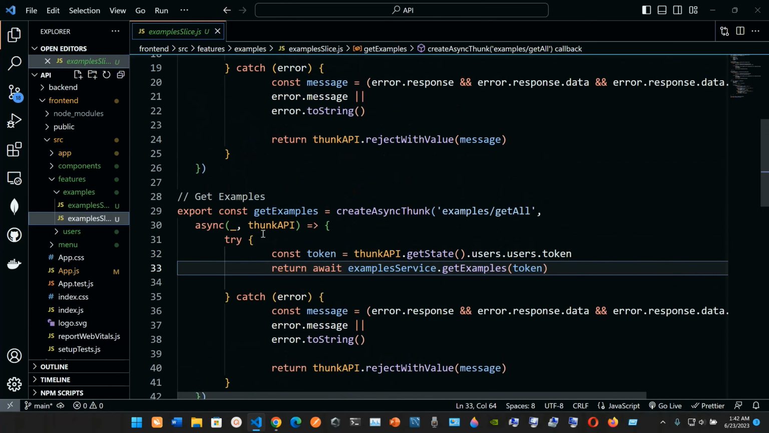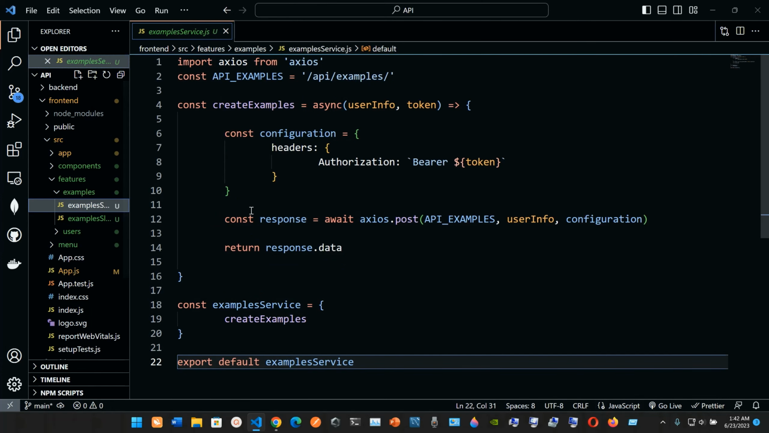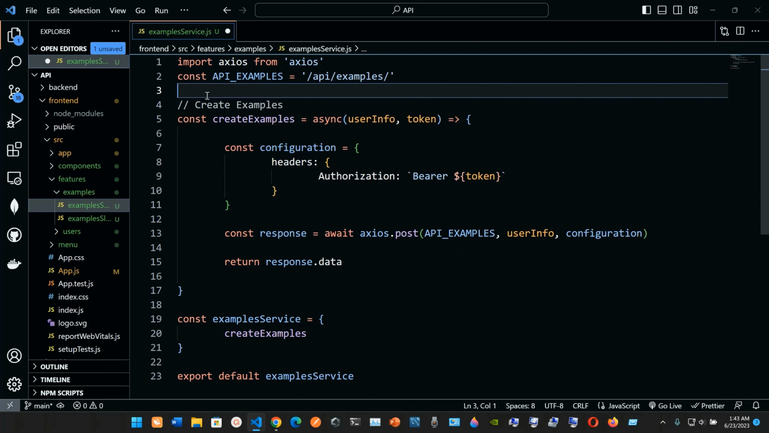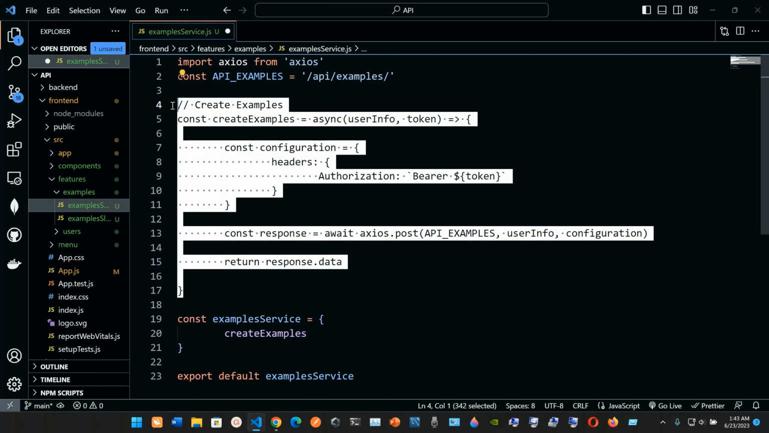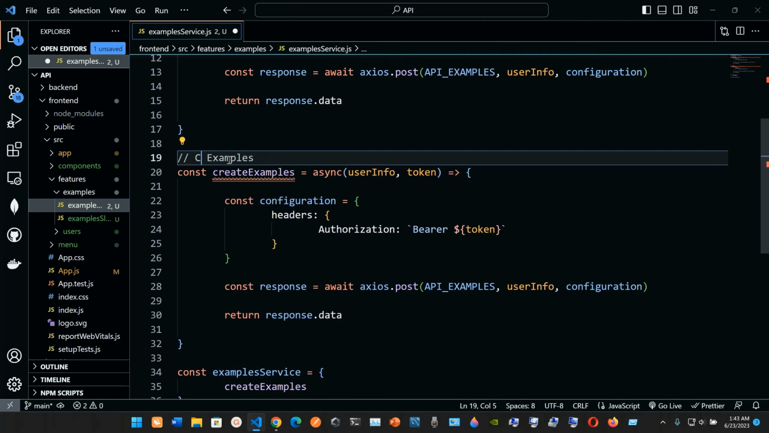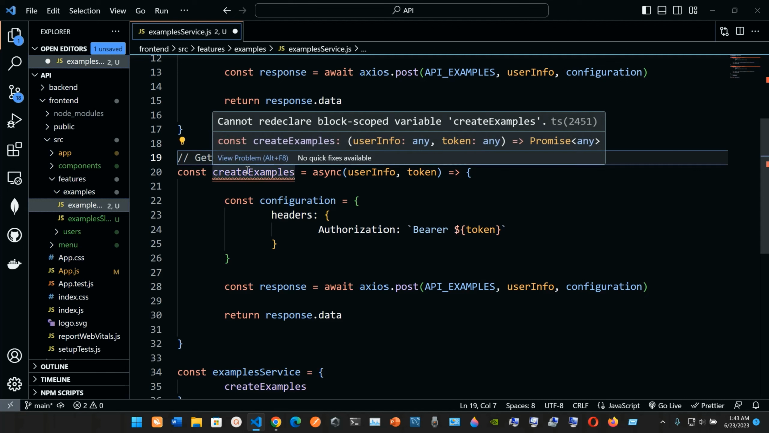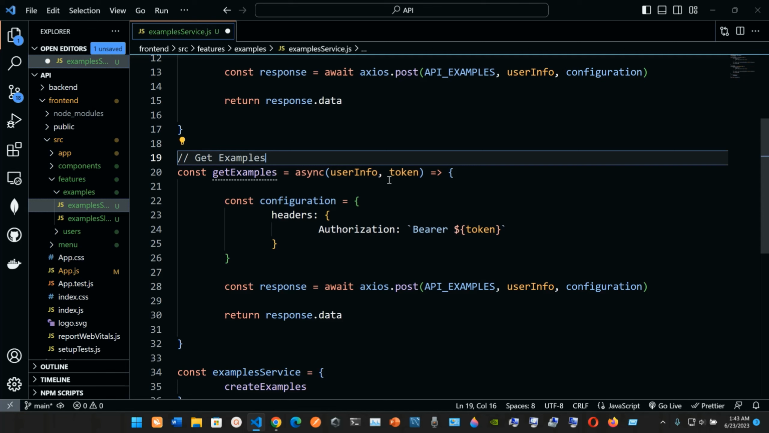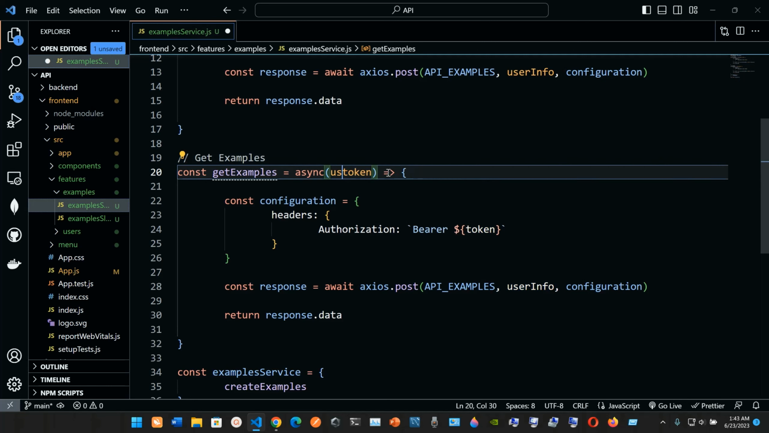So we have the get example, so now we need to go into our services and create the example. We're going to pretty much do the same. So it's going to be create examples, and this one we can just copy. Let's go just below, and this one is going to be just get examples. Again, we change the function. This one is going to be get examples, and we're not going to pass information, so we only need the token.